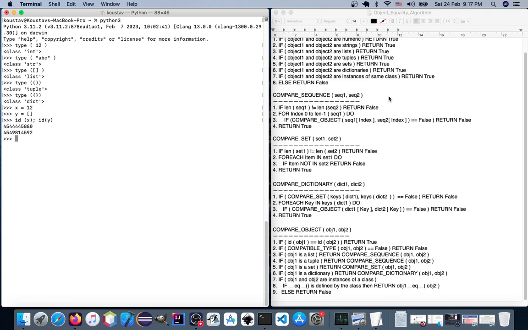It will compare the values. The line number 2 is iterating over the keys in dictionary 2. So we have a key. It will recursively invoke the compare object method on the value of the key in dictionary 1 and the value of the key in dictionary 2. If at any point for a key the value of dictionary 1 and the value of dictionary 2 are compared to be false using compare object, then this algorithm will immediately return false.